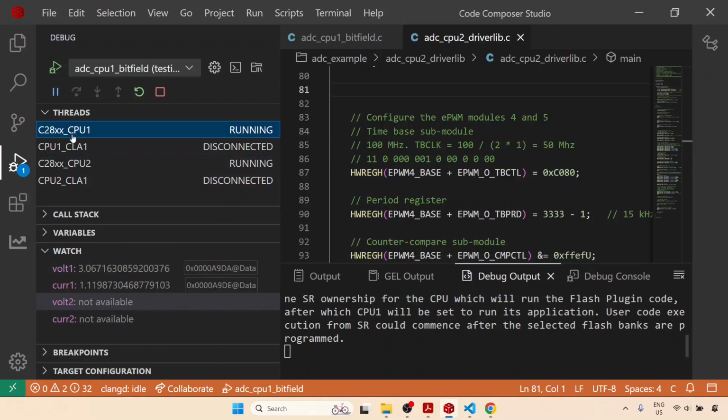If you switch over to CPU 1, you will see volt 1 and current 1 will change, but volt 2 and current 2 are not available because these variables are not defined in CPU 1, they are defined in CPU 2. With this, I will bring this lecture to an end. We have now configured our ADC modules correctly. We have chosen our channels, and we are able to observe the changing signal values on our variables in the watch window.